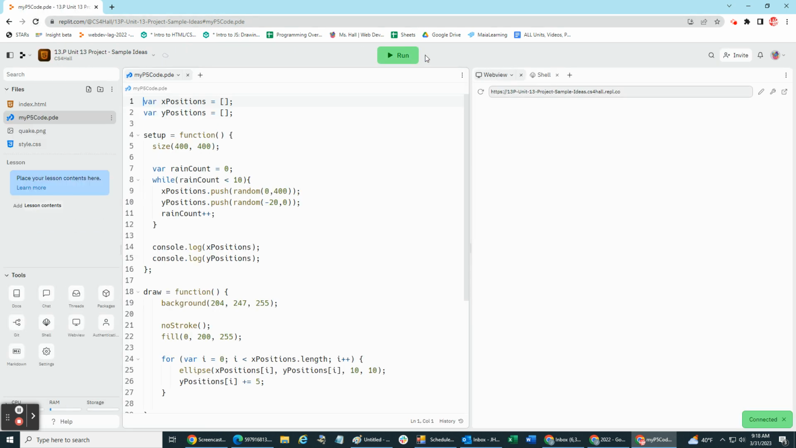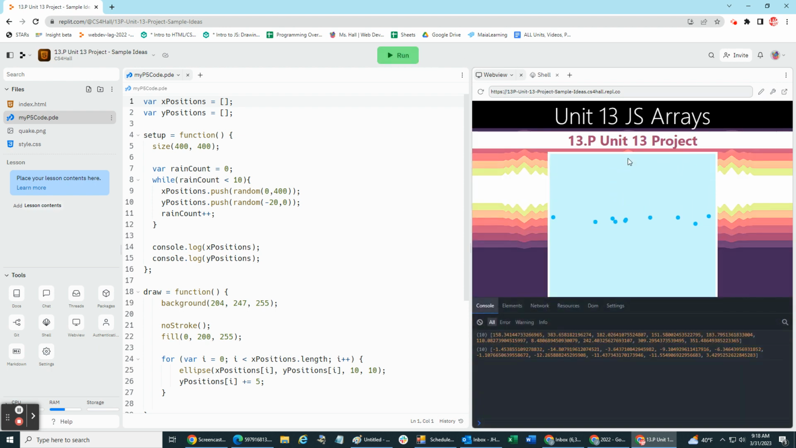Let me refresh this page. There we go. Let's run it again. Okay, now we get a series of raindrops, and I can see the values here. Oh, right, random provides decimal values. Doesn't super matter, but I'm going to have it round the random value.